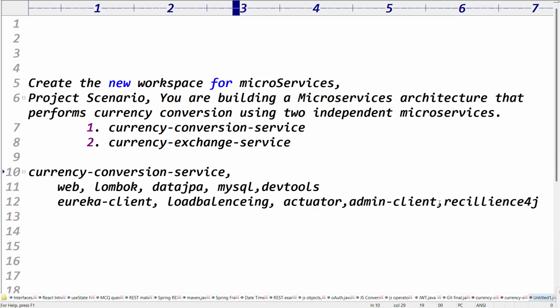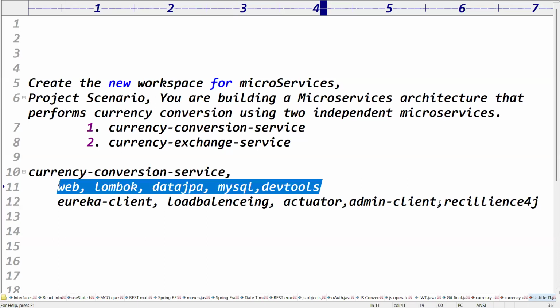Zipkin dependency, and multiple other dependencies I will add, guys. But as of now, how many dependencies do you have here? 10 dependencies. 10 or 9? You got 10. What is the first one? Web, Lombok, Data JPA, MySQL, DevTools.